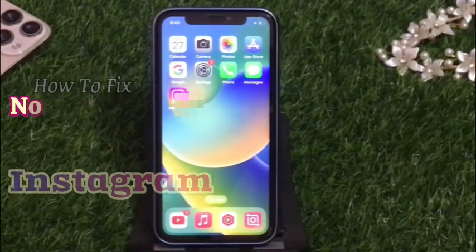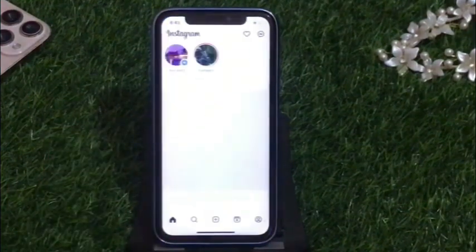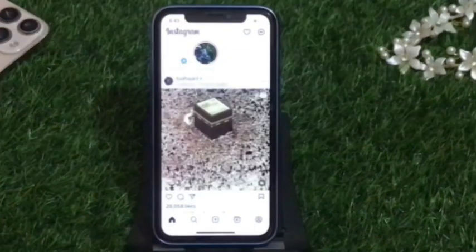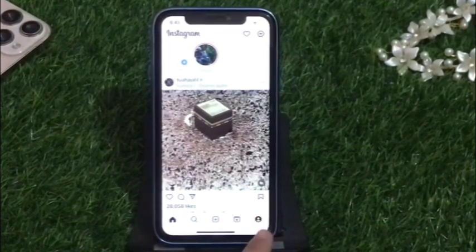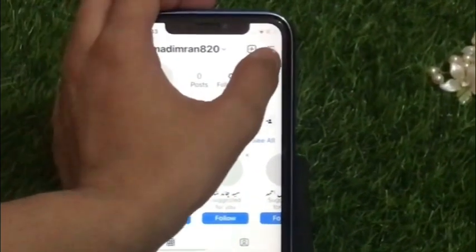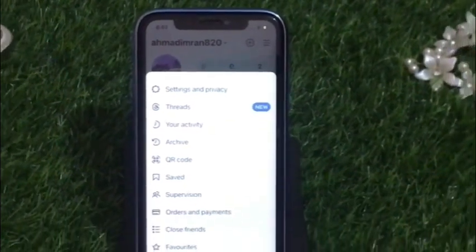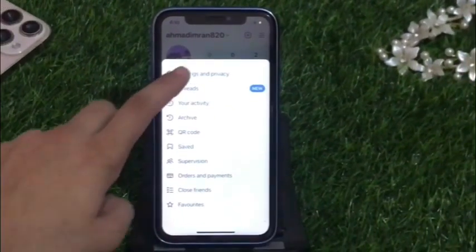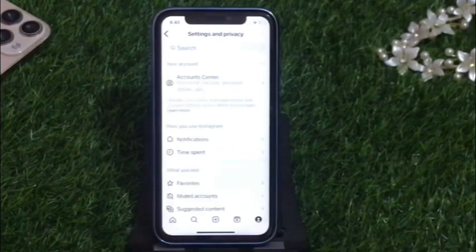Firstly, open Instagram app. Click on picture profile right bottom corner. Click on three lines top right corner. Click on settings and privacy. Click on notifications.